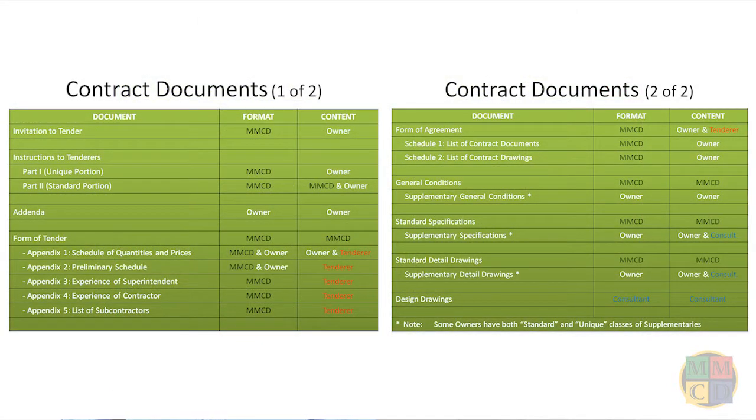The two tables presented here show the components of a complete tender package, together with the entity responsible for the format of the document and the entity responsible for the content of the document. As one example, look at the schedule of quantities and prices, a document where everyone does a bid. The MMCD Association provides a template with much of the boilerplate format and basic content from which the owner or his consultant chooses which items to use and then adds additional items as necessary for the specific project. In addition, the owner or consultant will determine what quantities are to be set for each item. Then, during the bidding, the contractor adds the content of the unit prices and extends the amounts for submission.